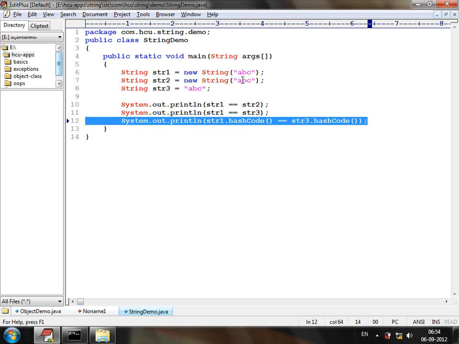What is the value of this System.out.println? Will it be false or true? False? Why is it true? If the content is the same, why should it give the same hash value?